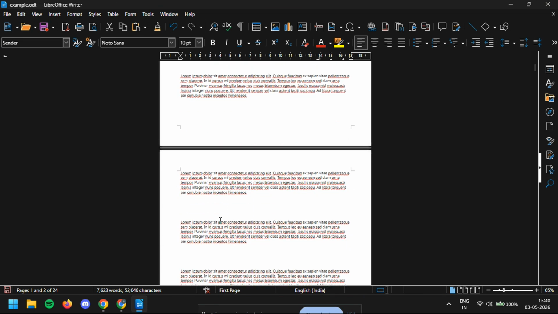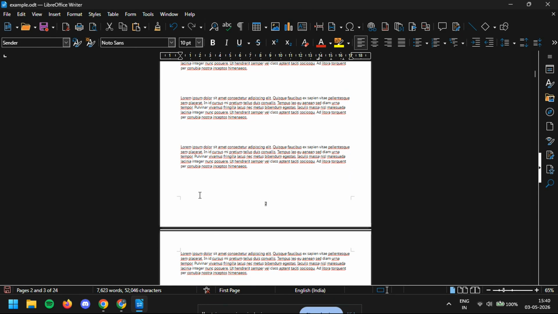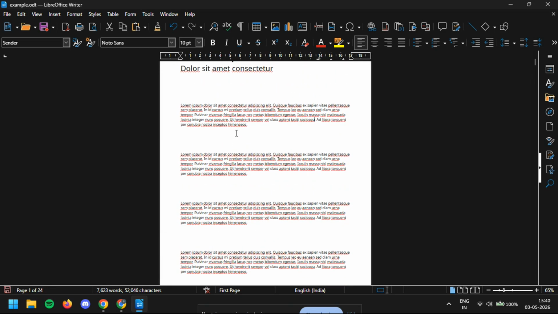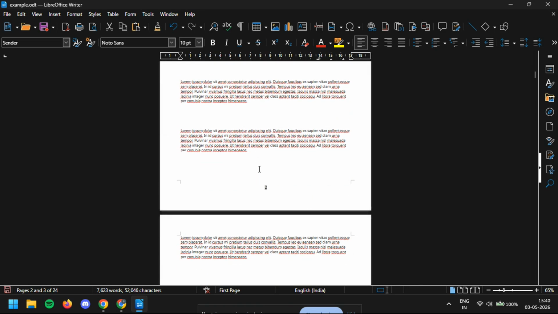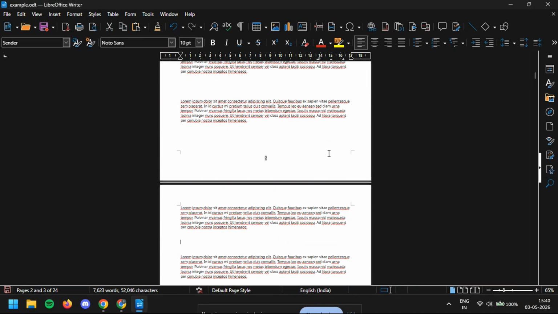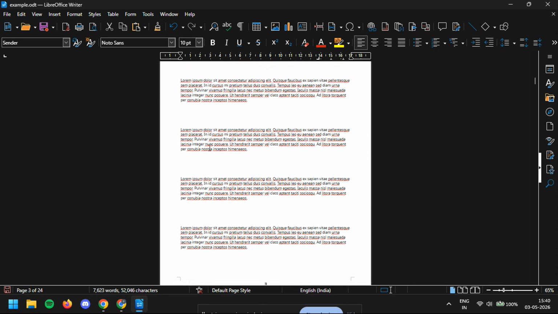A quick tip: if you're editing a long document, removing the header or footer from the page style can affect all pages using that same style. So before you confirm the change, make sure that's what you want. In many cases, this is the fastest way to clean up the entire document at once. And that's it. You've now learned how to remove the header and footer in LibreOffice Writer in just a few simple steps.